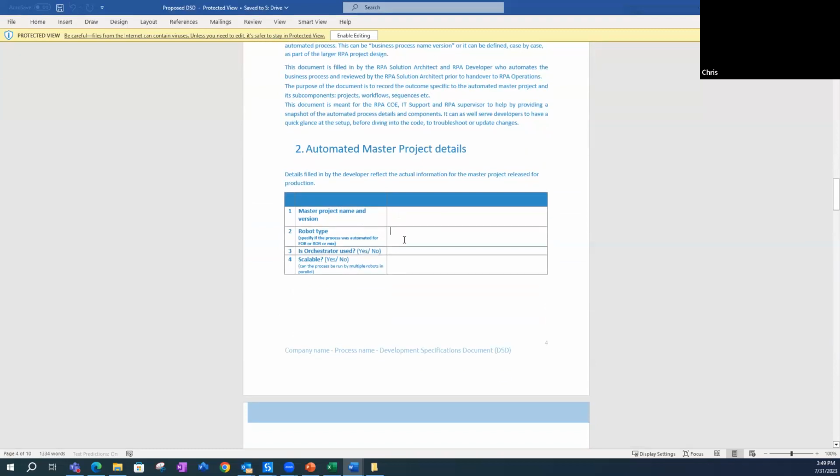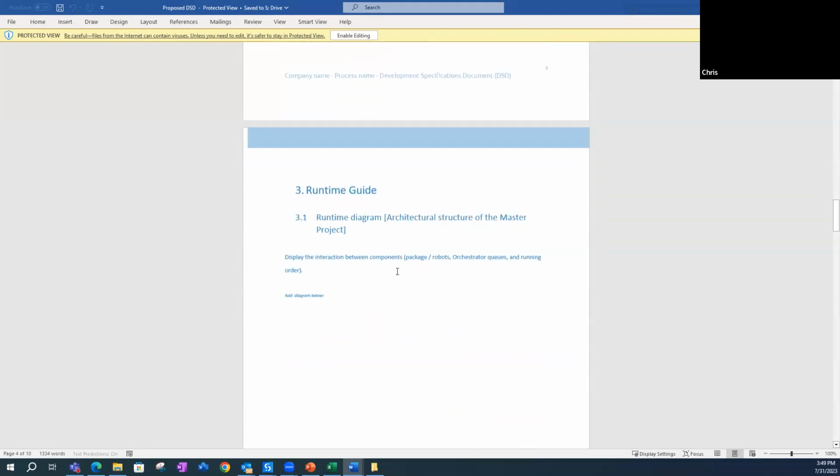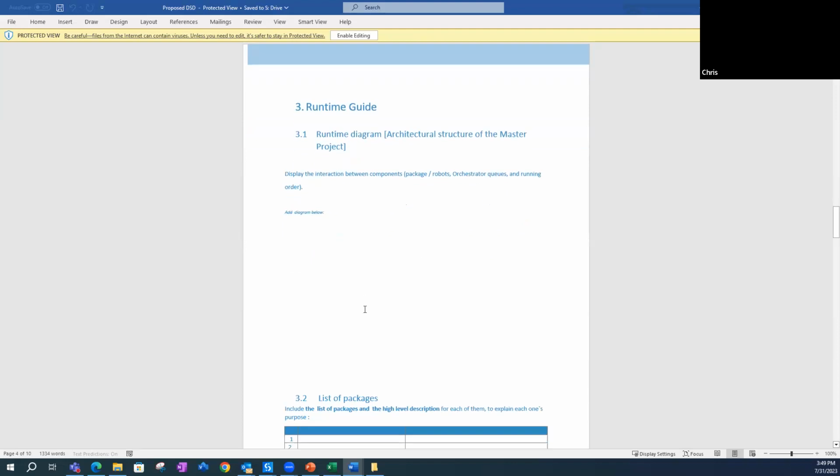Project name, the robot type, attended, unattended, citizen developer, whatever it might be, and whether you are using Orchestrator. Everything I do uses Orchestrator. More specifically, what queue are you using? Is it scalable? Any runtime guide? These are instructions that are required for your runtime.